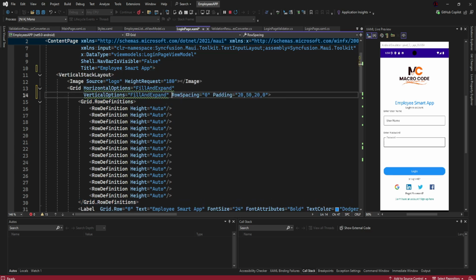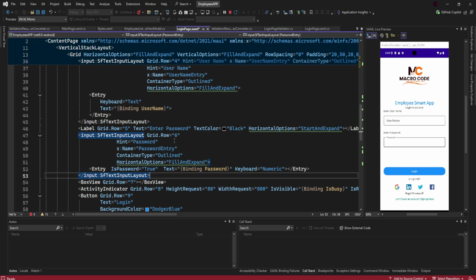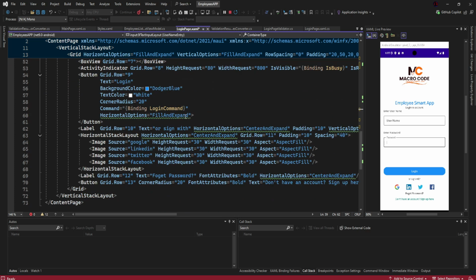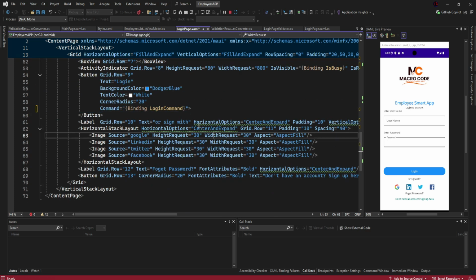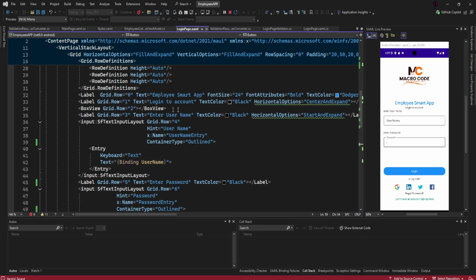Then we have our username and password. For this one, you can remove these particular options. Let's just do away with these options. Then also this one, I also remove these particular ones. So the label is okay. That's fine. If we do that, then I want us to add some things.